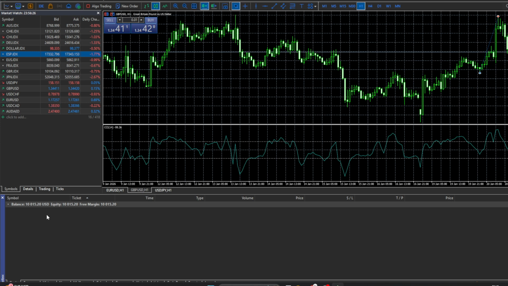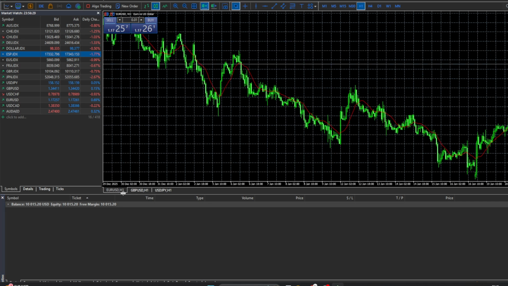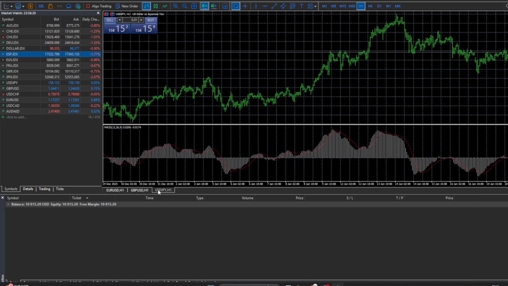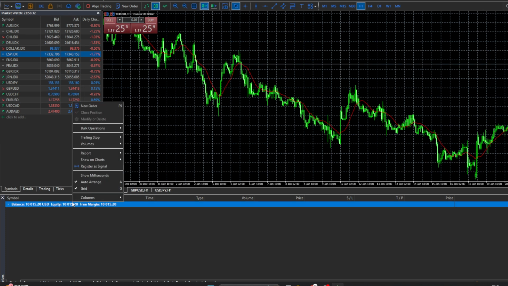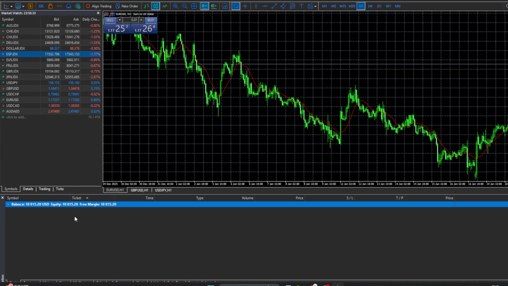First, make sure MetaTrader 5 is open and that you're logged into your trading account. At the bottom of the platform, look for the area where your open trades are displayed. Depending on your layout, this is commonly called the terminal, the toolbox, or the trading tab. If you don't see it, try looking at the bottom of the window for a tab labeled Trade or Trading, and click it to bring up your list of open positions.